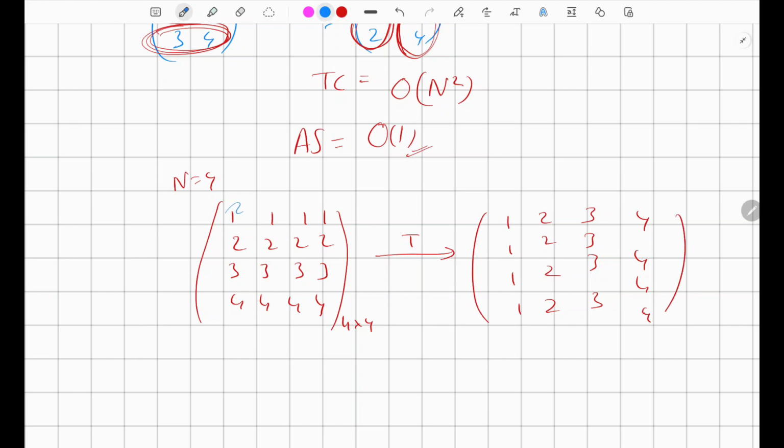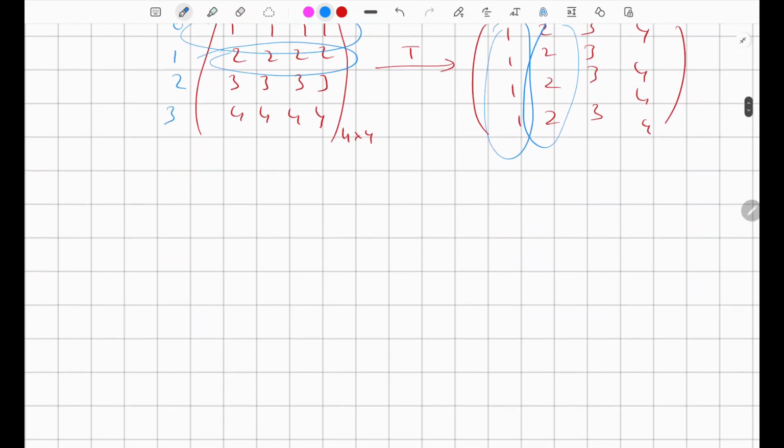We can clearly see that this row over here becomes a column. Suppose the indices are 0 1 2 3 and 0 1 2 3. So row 0 becomes column 0, row 1 becomes column 1. Similarly, row 2 and row 3 become column 2 and column 3 respectively.